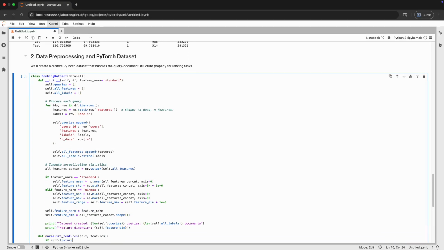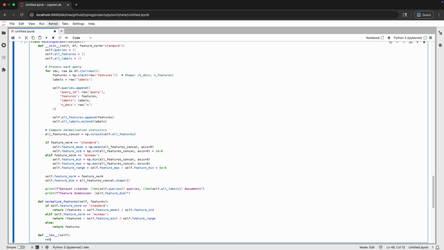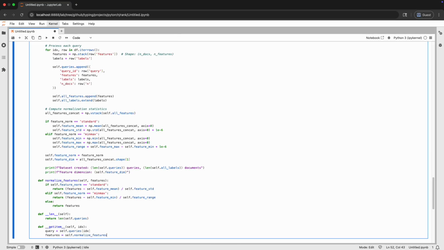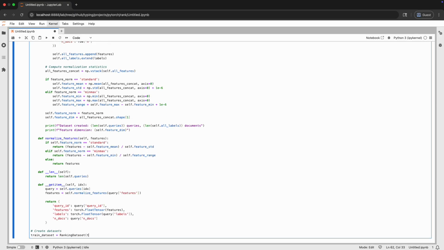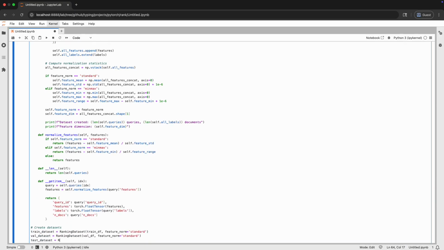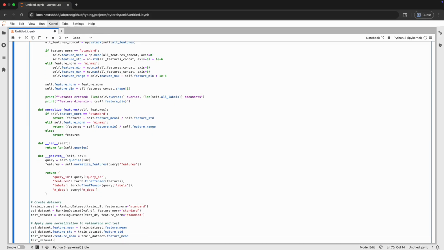The class stores queries with their associated features, labels, and document counts. We normalize features to help with training stability. After creating the datasets, we apply the same normalization statistics from training to validation and test sets, which is crucial for proper evaluation.